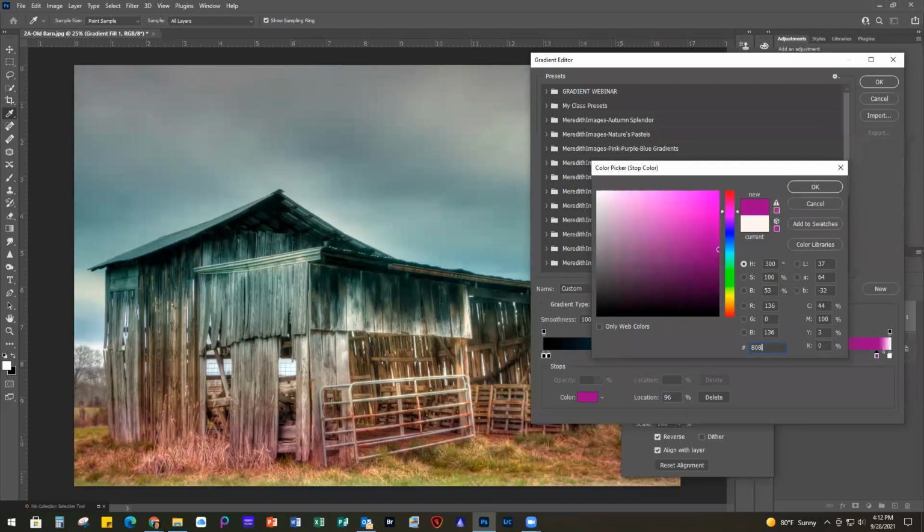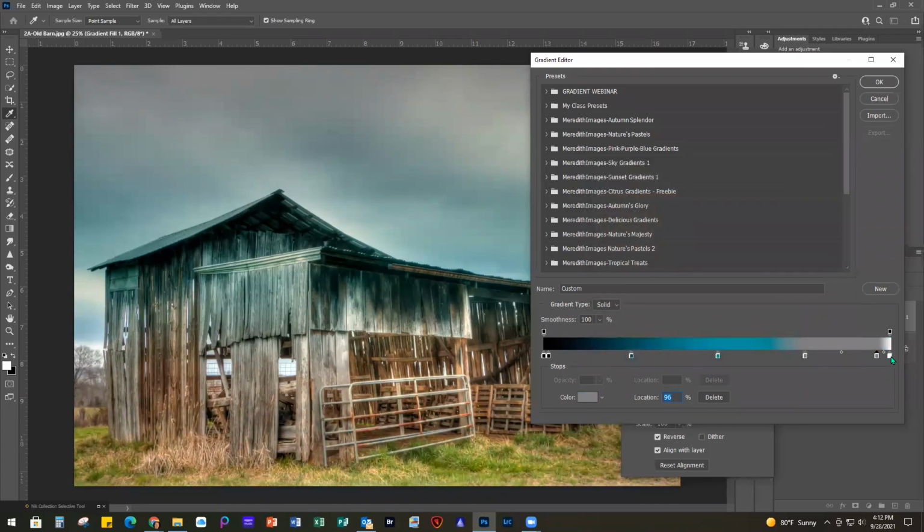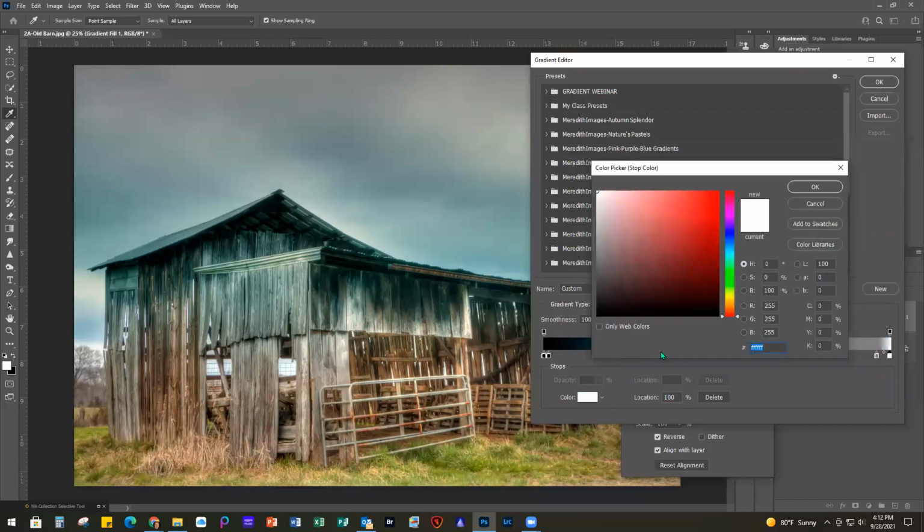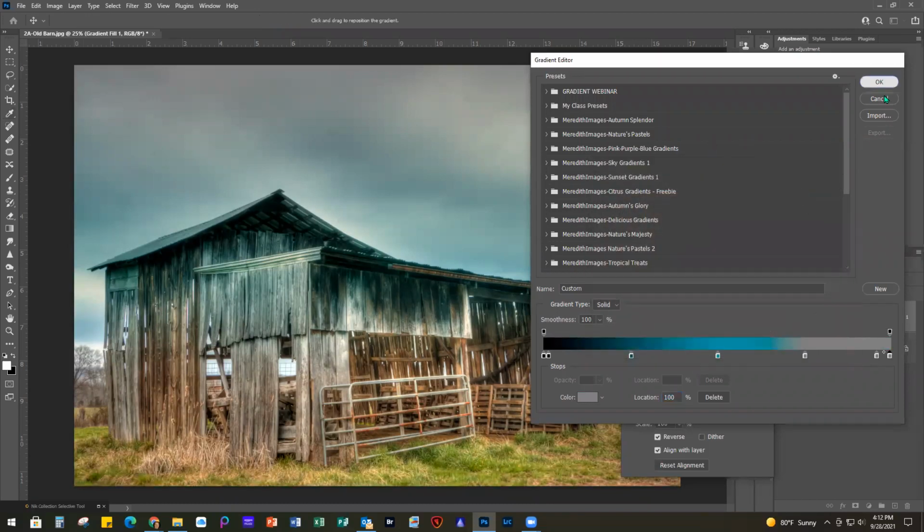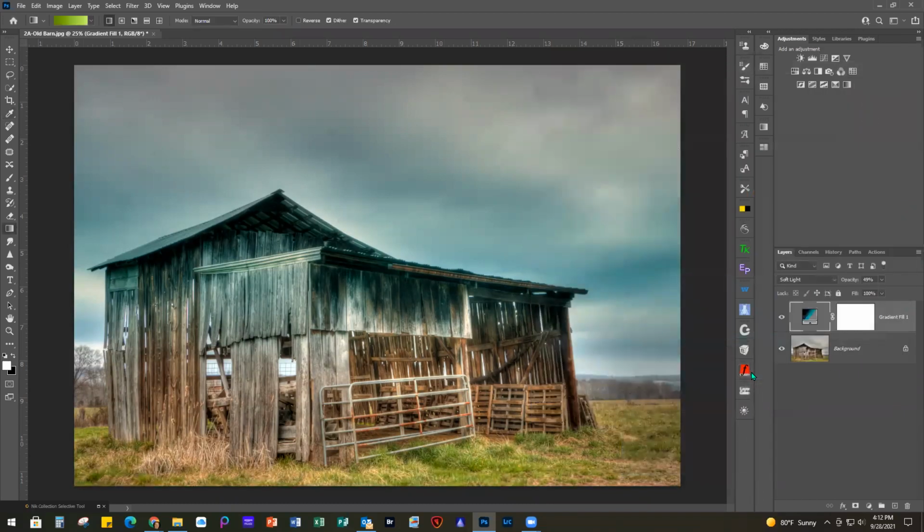808080, whoops, 080. And then we're going to do this last one and go 80. So now, say OK, OK, OK. You'll see that my grass, when I turn this on and off, is not changing. The only place the color is changing is up here in my sky.